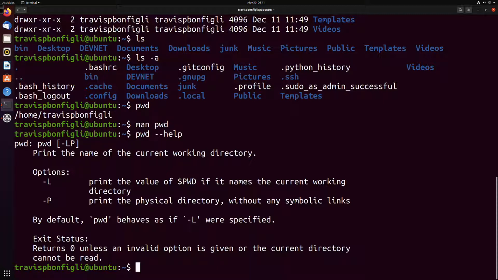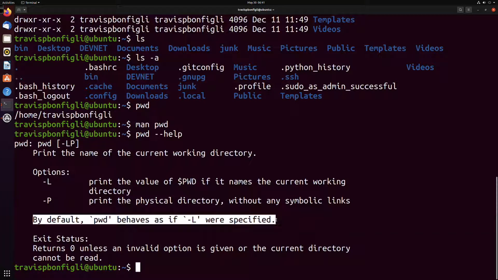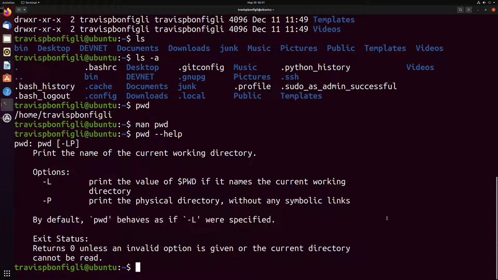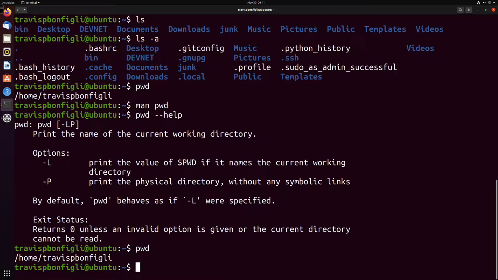But again, very limited information here with pwd. Now, the default status for pwd behaves as if -L had been supplied. And typically, you're just typing pwd.